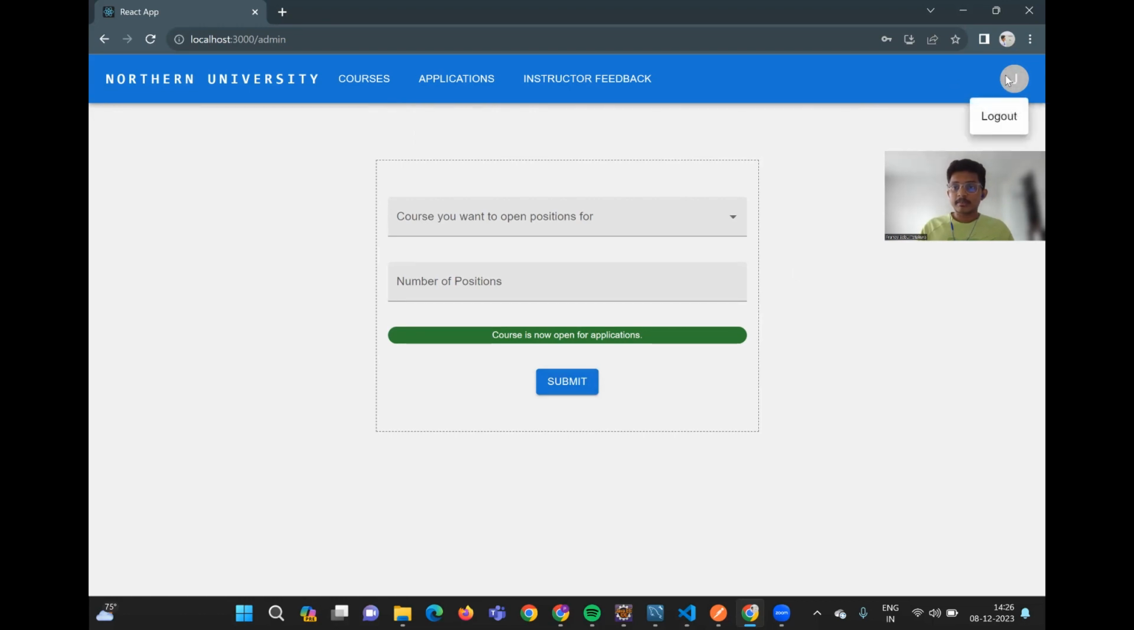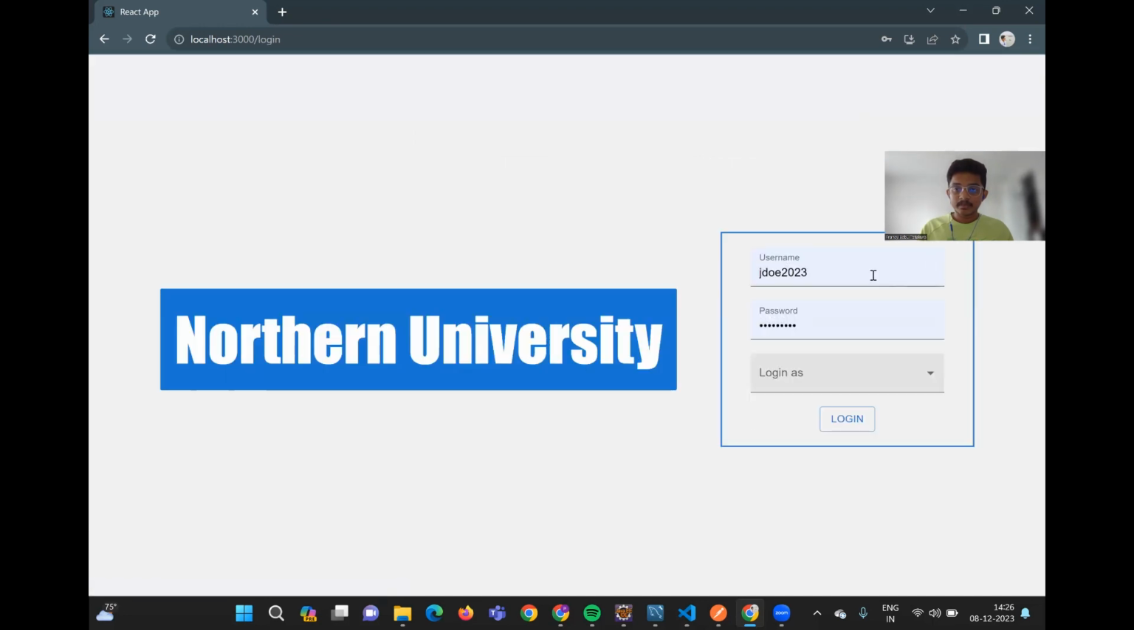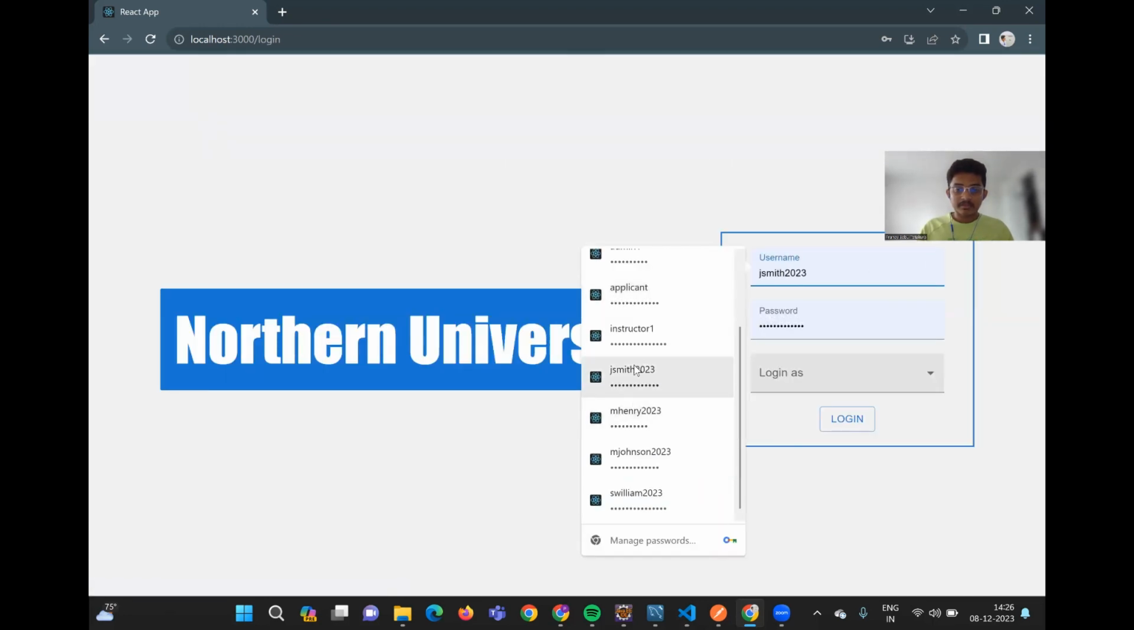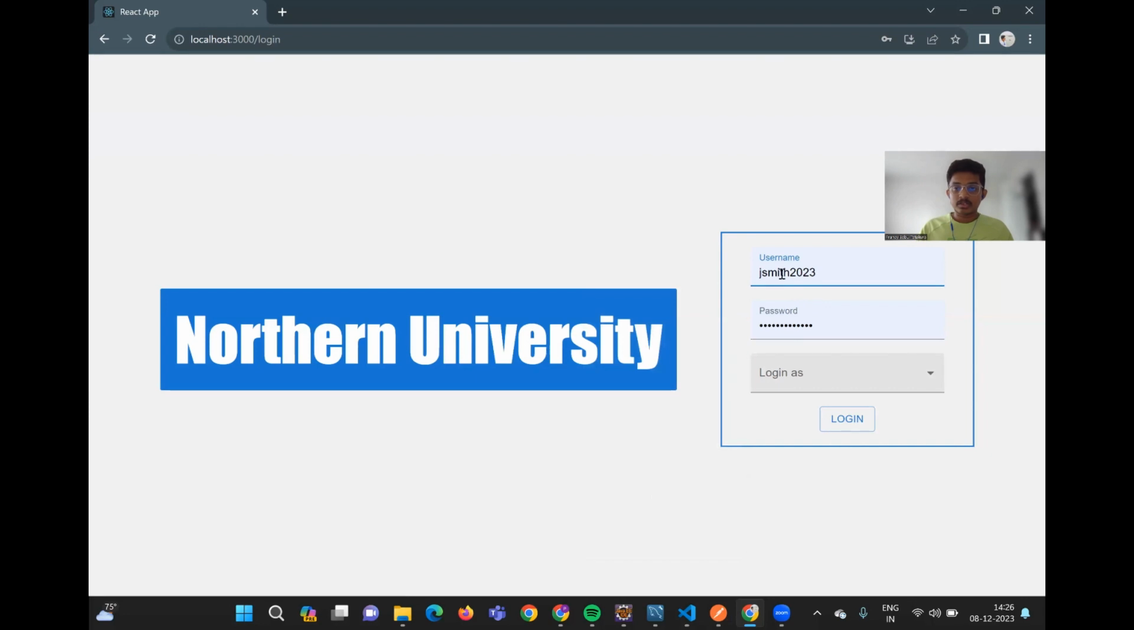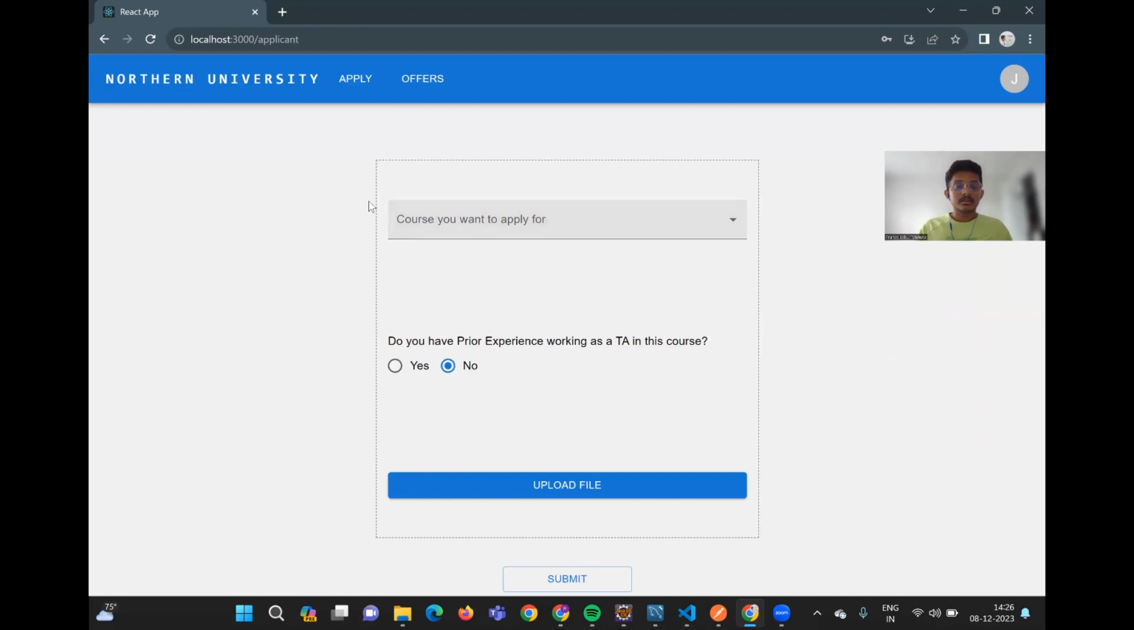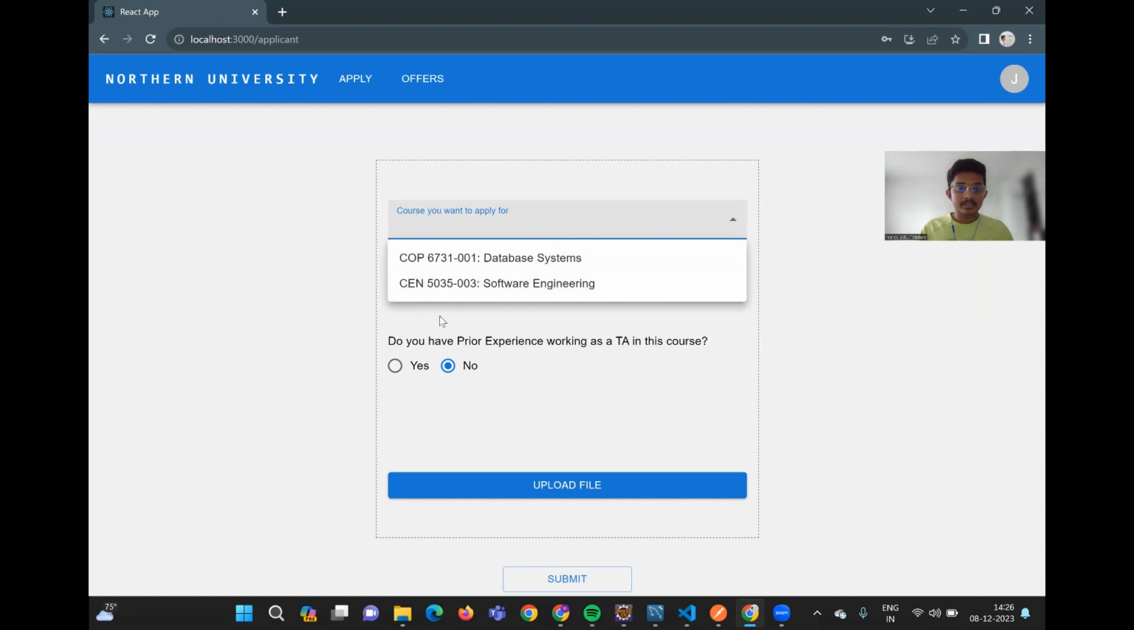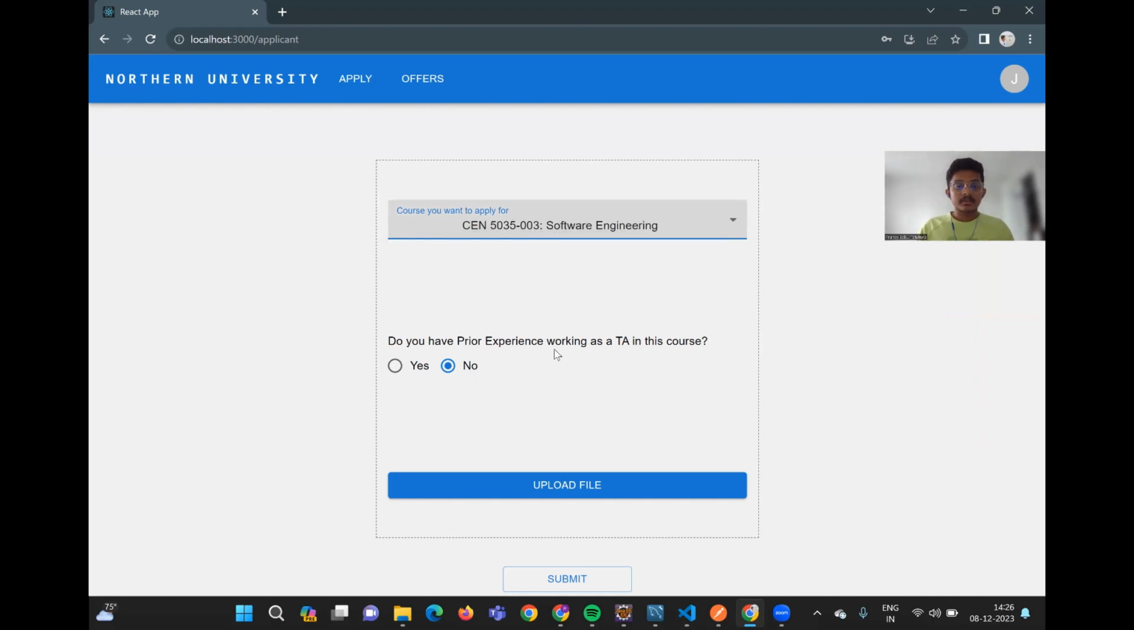So now let me log in as the applicant. I'm logging out as the admin. For my particular application, I have given John Smith, whose username is jsmith2023, as the applicant. So now, as he is the applicant, I'll log in as the applicant. Now you can see which course he needs to apply for. We can see that software engineering is open for applications. I'm selecting software engineering here, and let me submit 2 applications from this particular user.